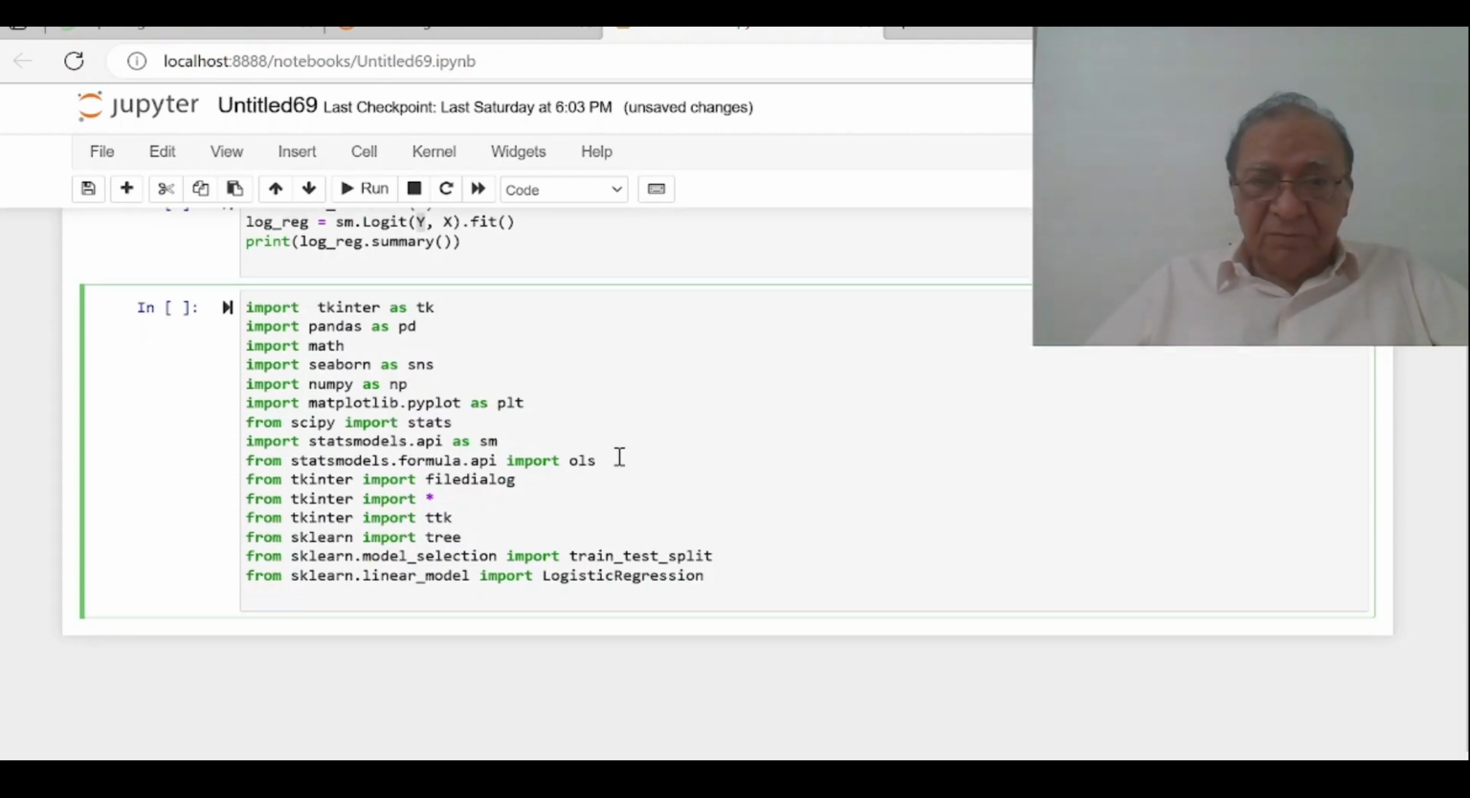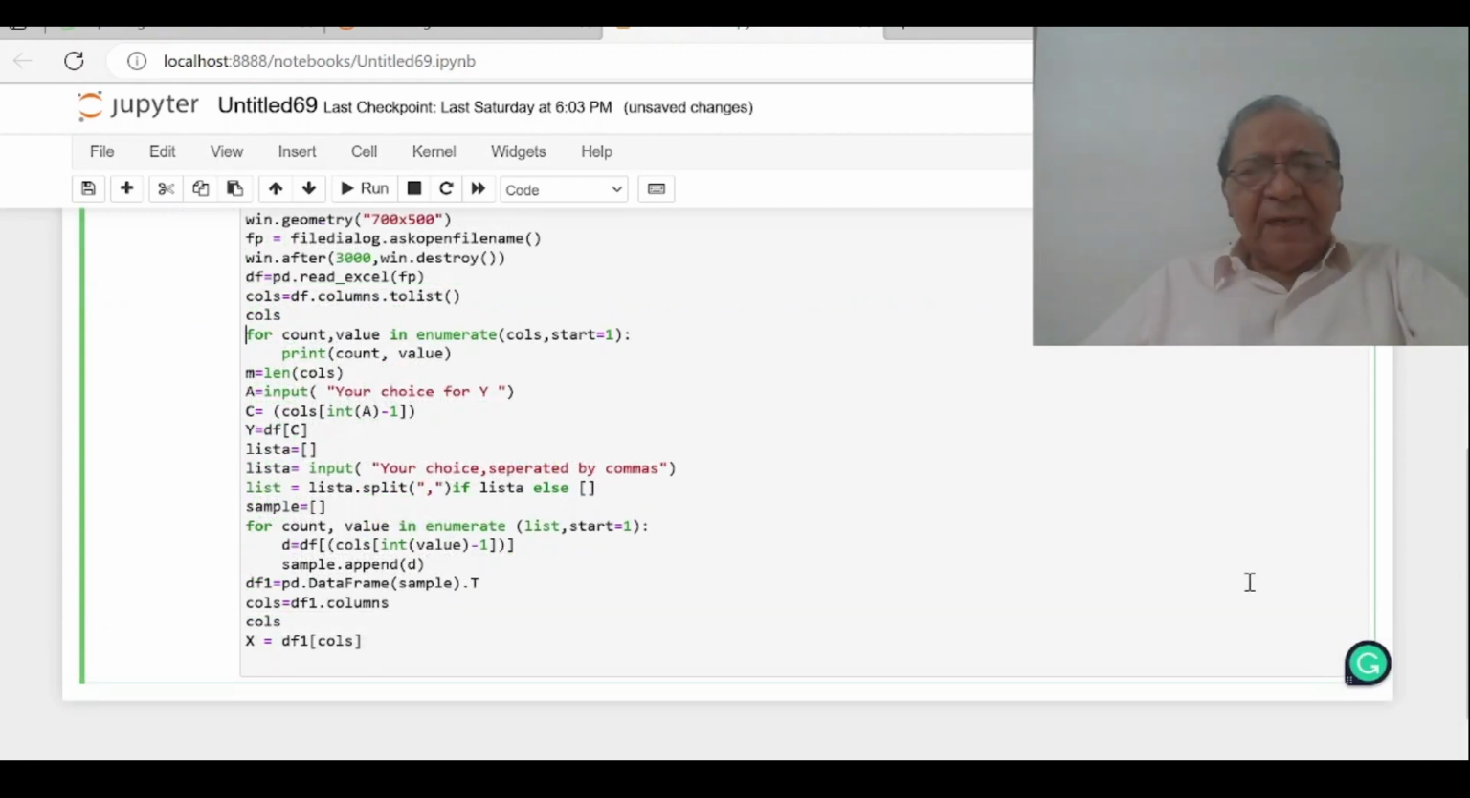Now from statsmodels, we don't need OLS. There is no need for OLS because we are not going to do ordinary least squares. We are going to do logistic. But we need this sklearn linear model import LogisticRegression. This we need, and we will also need it in our next one when we are going to test and train, machine learning. Now all these commands you have already worked on with multiple regressions.